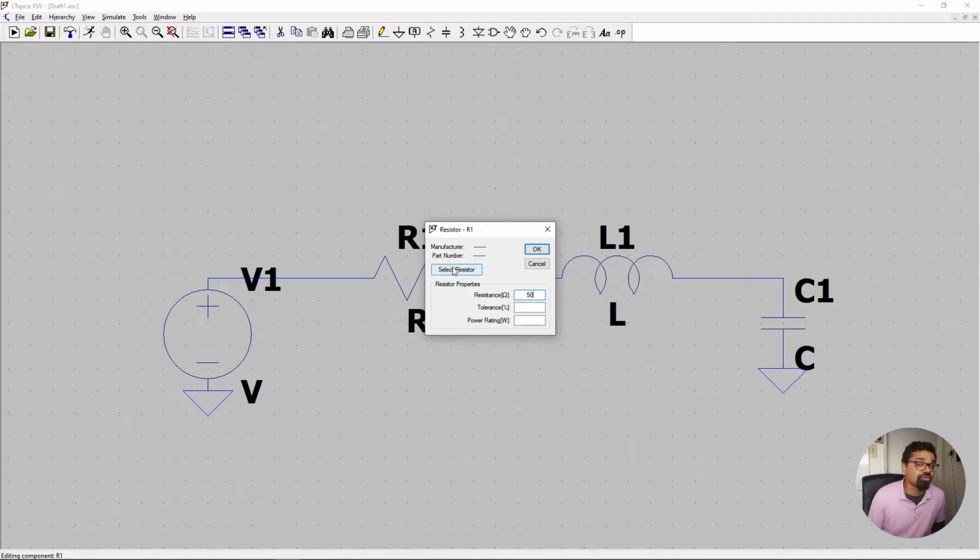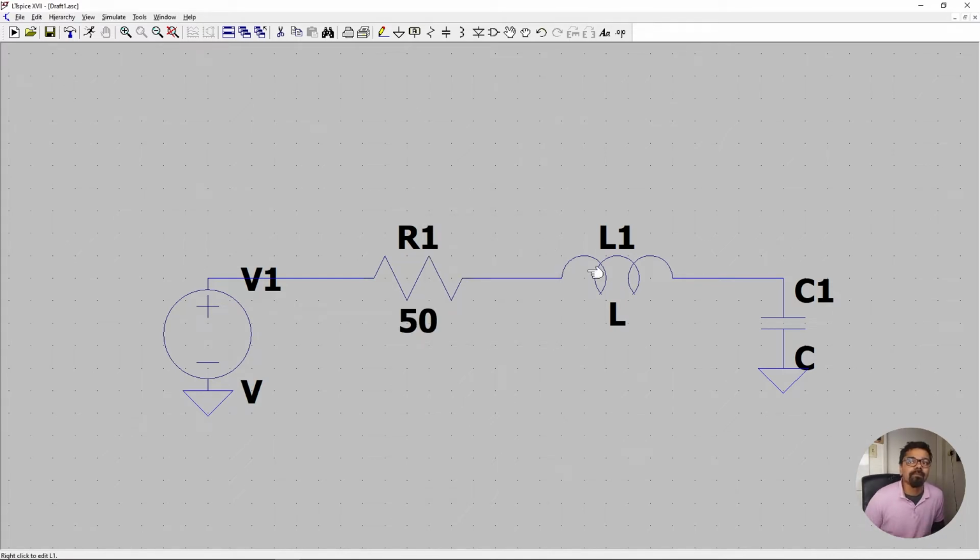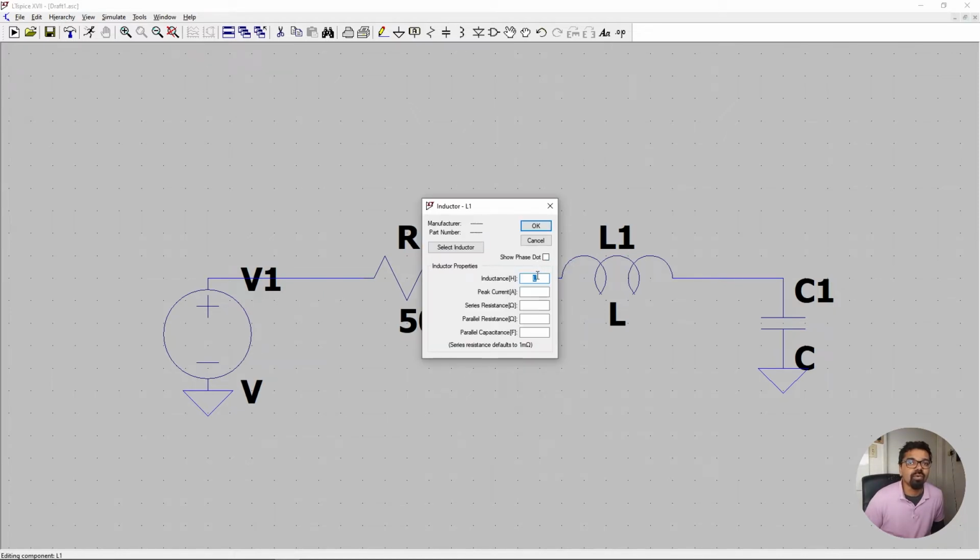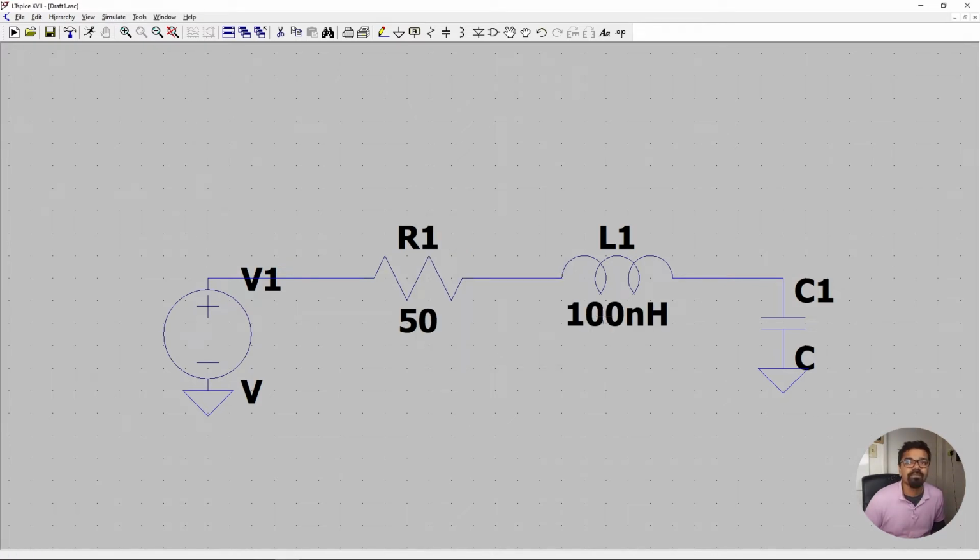You can also select resistors from a specific part if you want. In this particular case, let's keep it simple. Similarly, for an L inductor, the same thing. You can right click, I think, and then it will give you what you want. In my case, I'm going to put an inductance of, say, 100 nano Henry. So I can just do NH, and it will understand it's nano Henry.